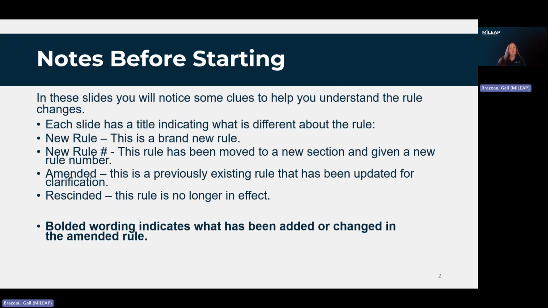Here's some notes before we move into our presentation. In these slides, you're going to notice some clues that will help you understand the rule changes a little bit better. Each slide will have a title that indicates what's different about the rule we are reviewing. Some rules are marked as a new rule. This means it did not exist in the previous rule set and it's a brand new rule. Some are noted to have a new rule number. This means that the rule did exist in our previous rule set, but it was moved to a new section of our new rule book and given a new rule number.